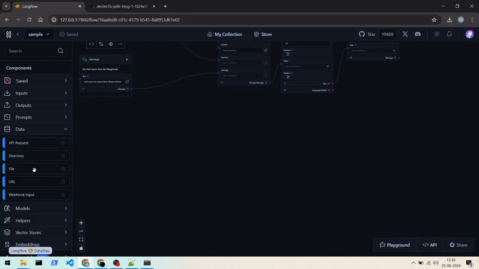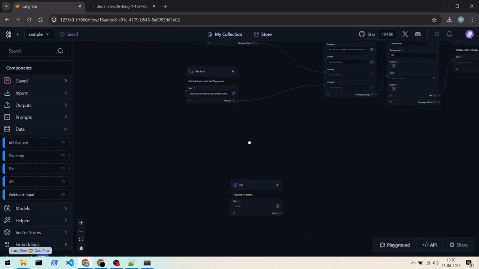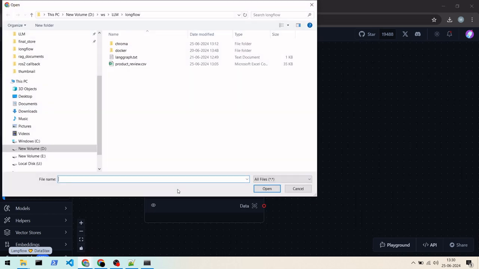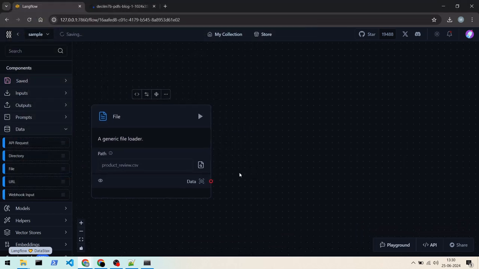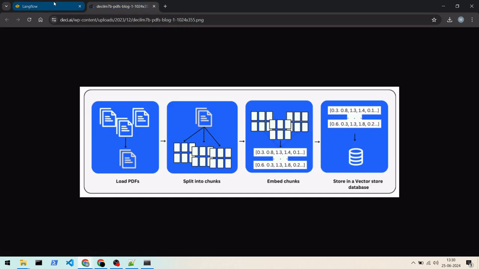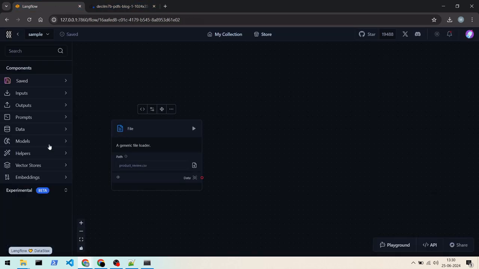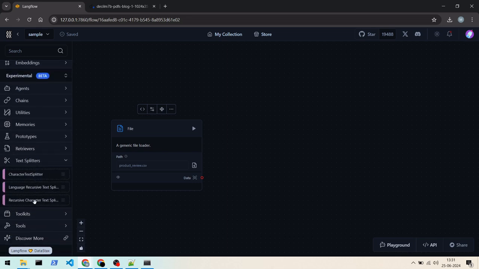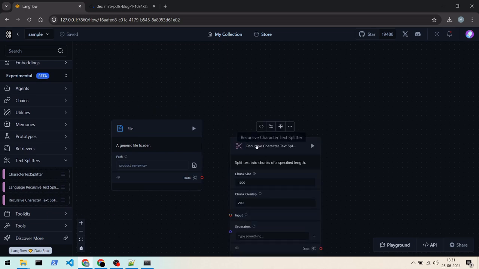First, we'll load our data. We are loading data from our file. We have a sample e-commerce review data, so we'll use that data. Then it will be split into chunks. We'll go to experimental, then this is the text splitter. We'll use the recursive text splitter.